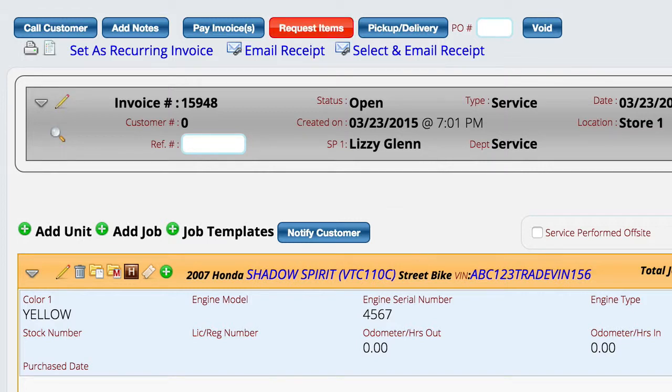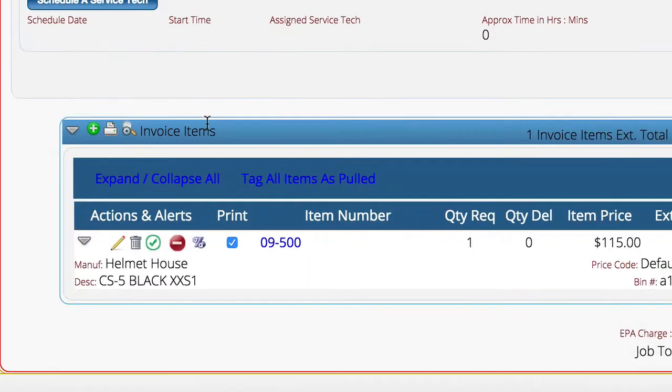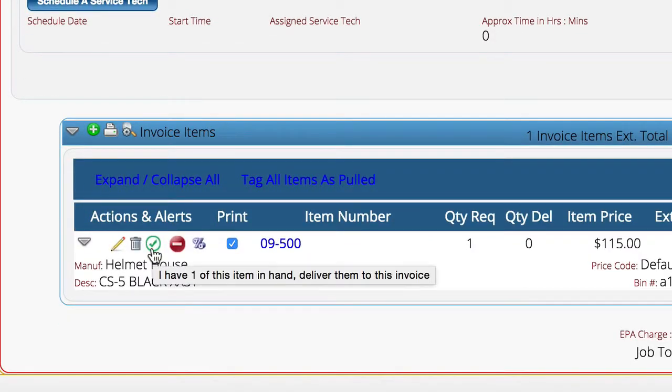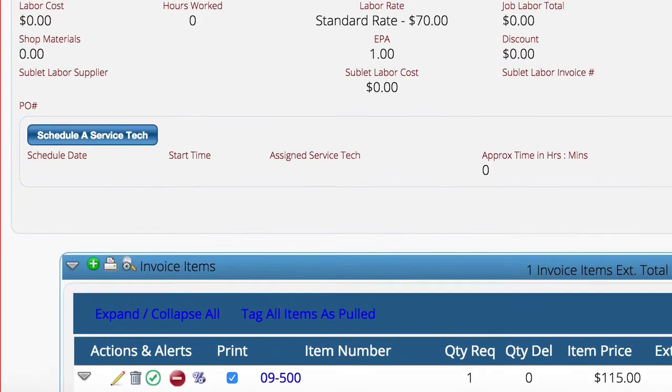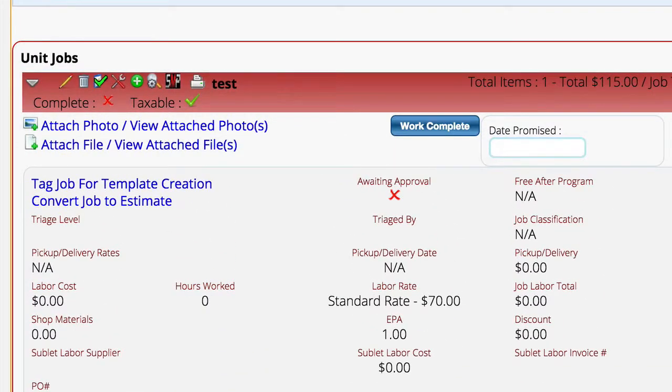So if I come down here and click the green button that you're accustomed to clicking, that tells the system that you have allocated that part to this service ticket. You've not only allocated it, but you have delivered it to the mechanic. He physically has possession of that part. And that's not really what we want to do. If I've got 100 service tickets or 20 service tickets in here, I don't want to allocate all of those parts specifically to a mechanic until he's ready to actually start working on it.